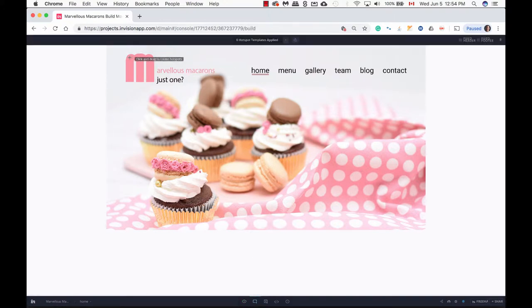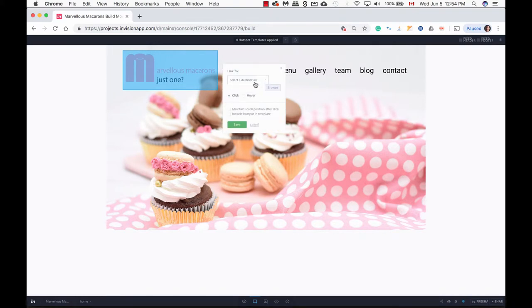So I'm going to create a hotspot for this logo. I'm going to just click and drag. And in here, I can tell it where to go. So I'm going to say this one will go to my home page. So let's go home page.